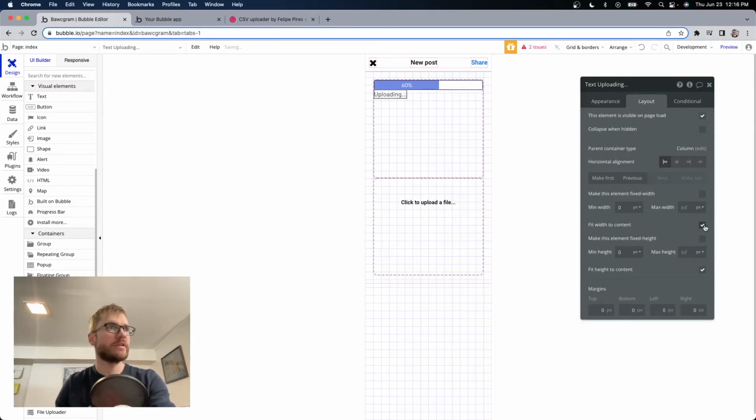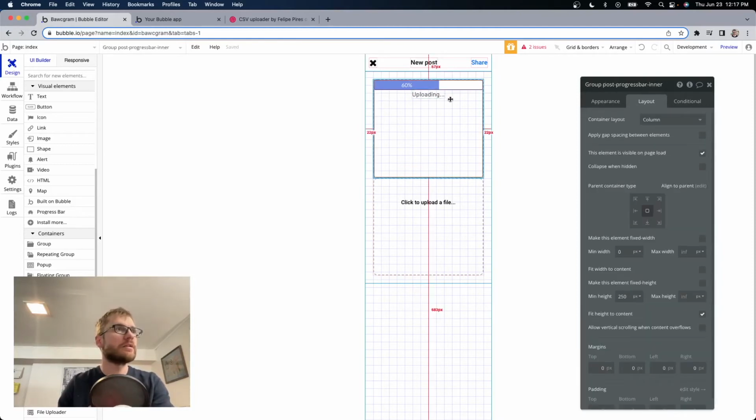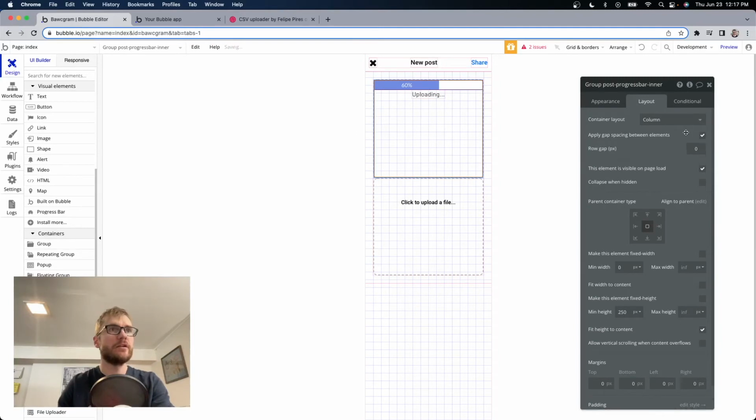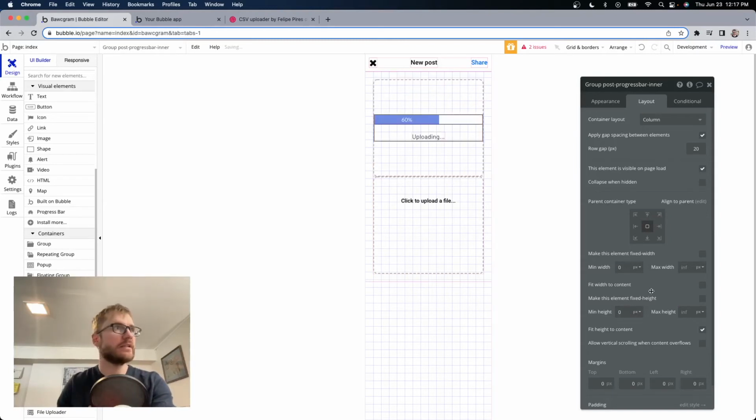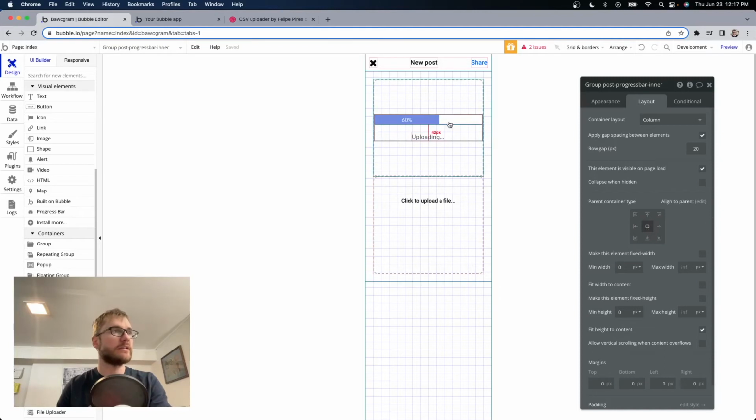This will be fixed with the content and centered. And a little bit of gap spacing there on the inner group. Gap spacing maybe 20. That's good. And we want to close up that min height. Perfect. So now this group post progress bar inner, since I have the outer group as aligned to parent, now I can move this around like this. But I want it in the center, so that is good.